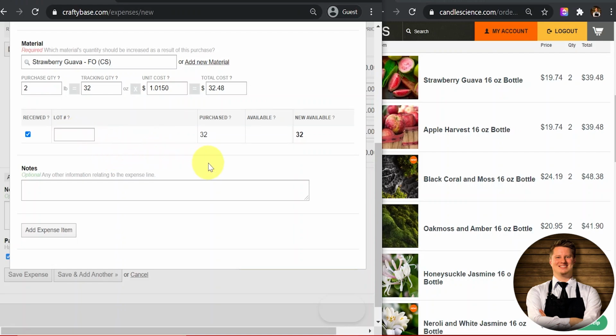So you can see now that we've purchased 32 ounces. That was our tracking quantity. We had none available previously, and now we're going to have 32 ounces available. And then you can add any notes for this particular material when you added it. So we hit Add Expense Item.